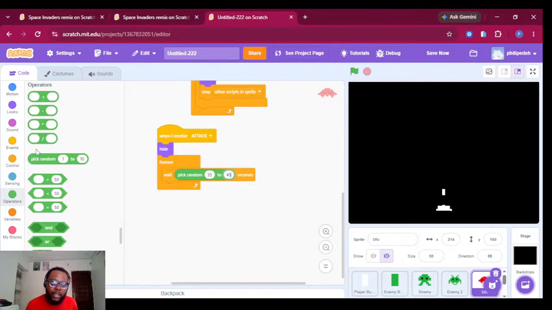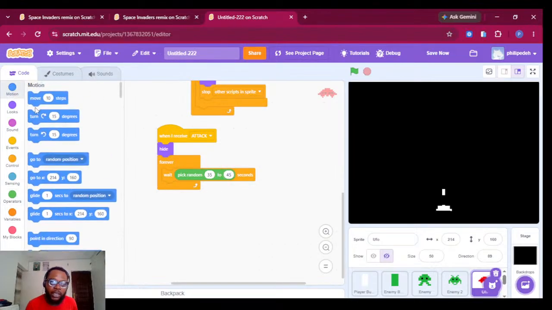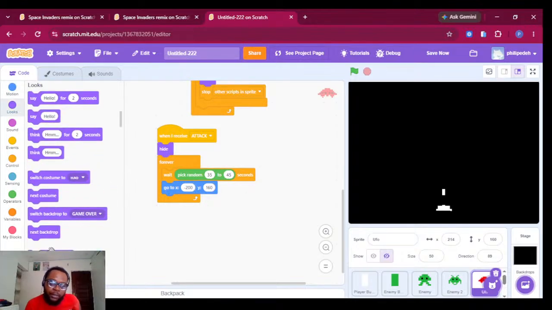Then you add the block that says go to, so that you're able to immediately start from a particular position on your screen. So go to X, let's say negative 200, and Y, I think Y is perfect, 160. Then we can now show it.